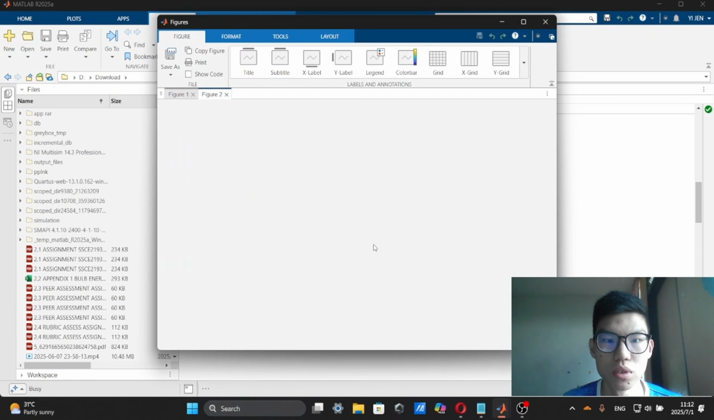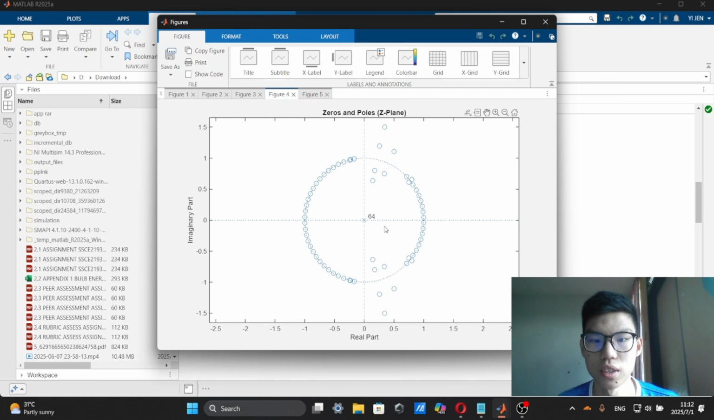After we run the code, we will get this Z-plane. First we look at the poles. We have 64 poles at the origin of the unit circle, indicating this is a FIR filter, with all 64 poles on the origin. It's also a stable filter, since all the poles are inside the unit circle.